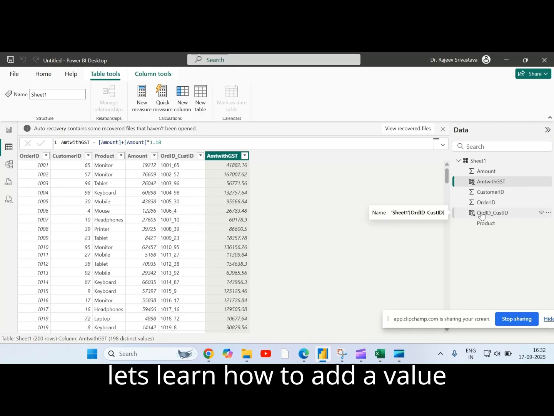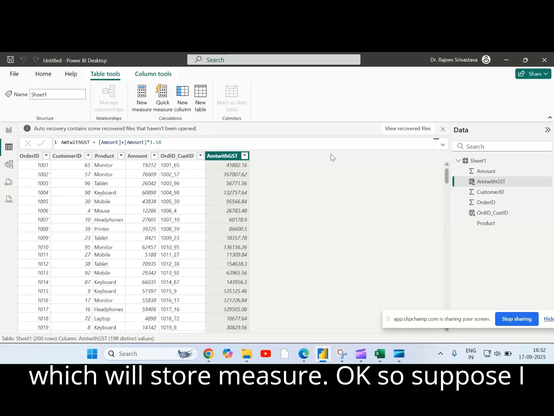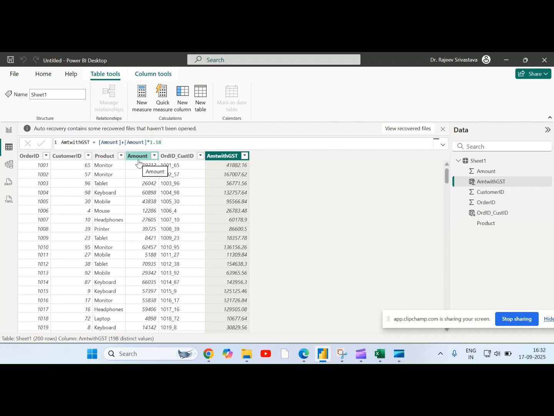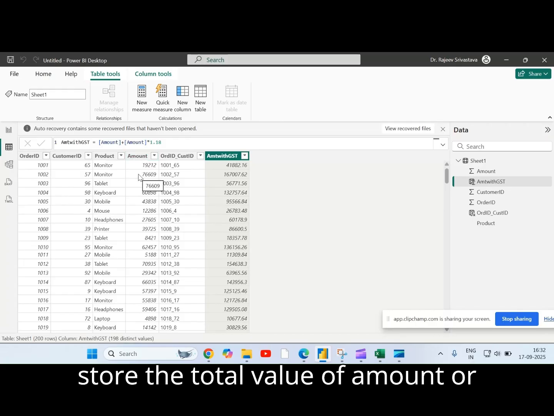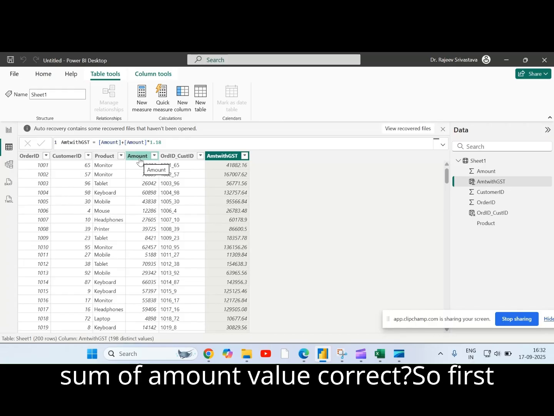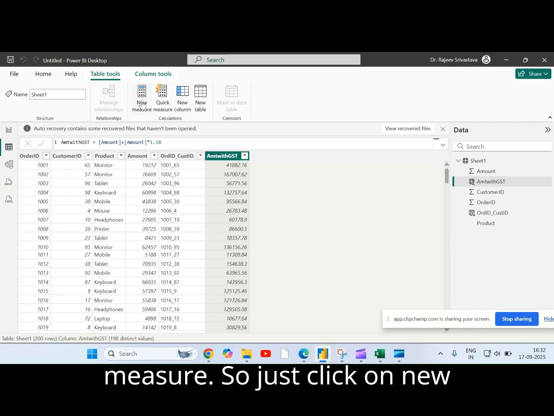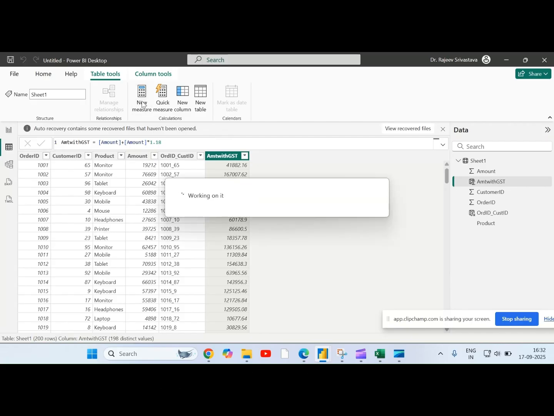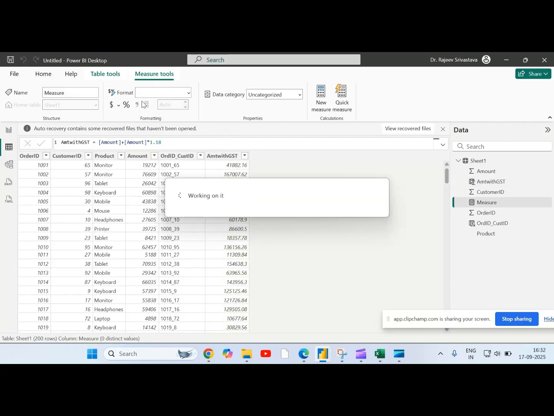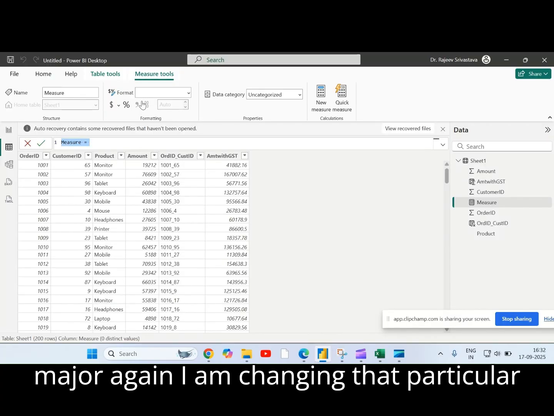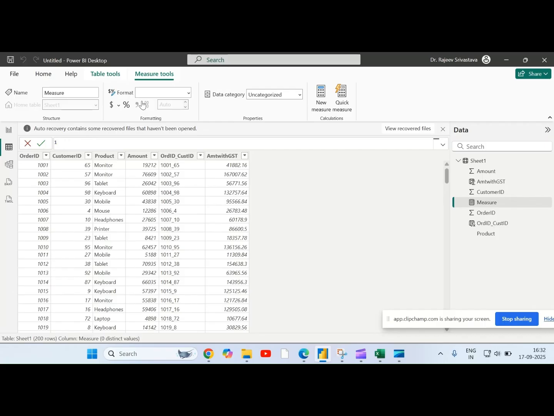Now let's learn how to add a value which will store a measure. Suppose I want to store a variable which will store the total value, or sum, of the amount value. Correct. So first, to create a measure, I will go to New Measure. Just click on New Measure. By default its name is Measure, so again I'm changing that name.